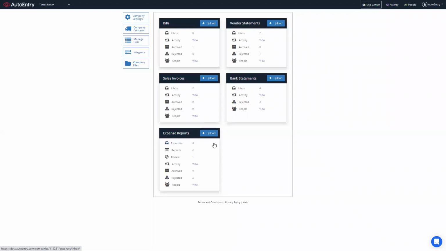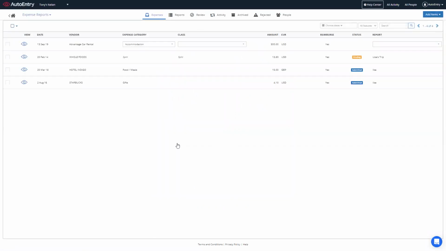Expense reporting. If your client does not want to send it through bills and they do have to file an expense report, it's a very simple, very effective module. Again, you can email, you can upload, you can snap a picture. You would have to make the employee a user of AutoEntry, but we have restrictions on that, so they would only be able to upload receipts. And this is the landing page for all receipts.